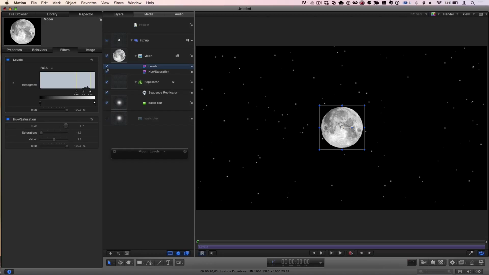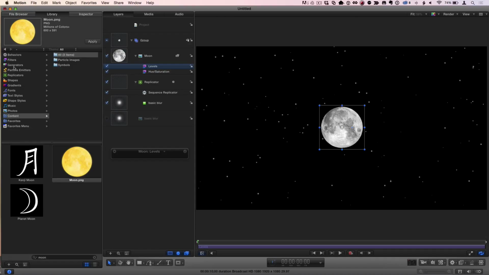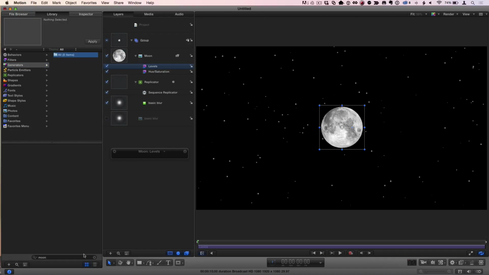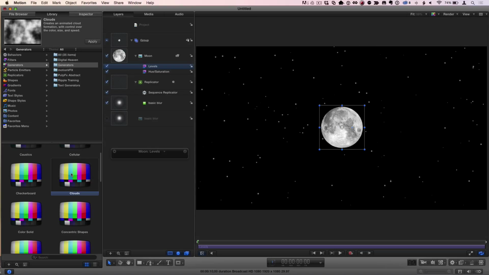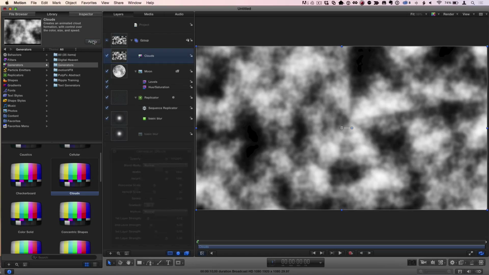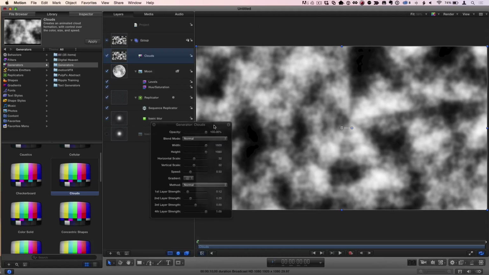So now what I want to do is add these clouds. And there are many ways to do this, but the way I'm going to do it here, I'm going to go back to the library, to generators, and let me turn off the search field so everything comes back. I'll go to the built-in generators, and there's one called clouds, conveniently enough. So I'll click apply, and the clouds come in on top of everything. So they obscure everything. We'll deal with that in a minute, but first I want to get them to look a little nicer.